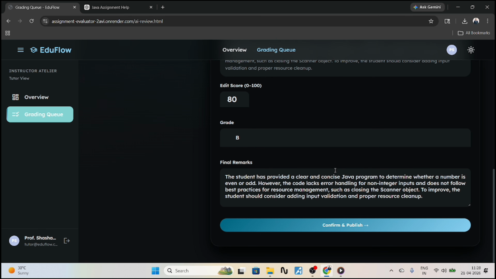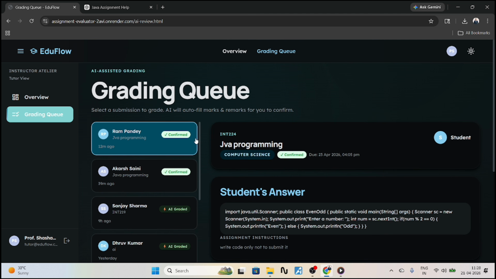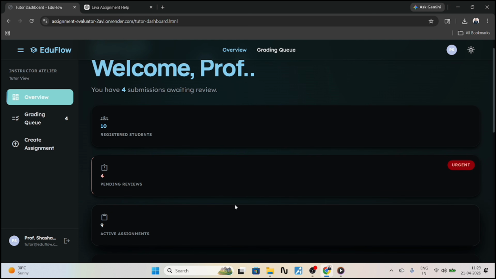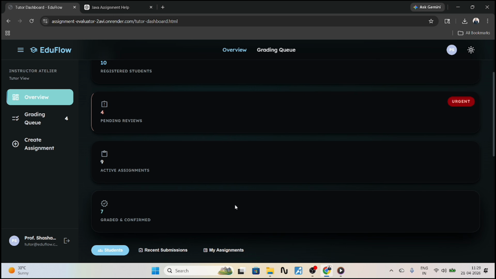However, the AI does not replace the tutor, it assists them. As a tutor, I can review the AI suggestions, manually edit them, add personal notes, and adjust the final score to my liking. When I am satisfied, I click Confirm and Publish. After the tutor's official approval, the confirmed status badge updates and the students can finally see their grade and remarks on their own dashboard. And that's the tutor's portal. Next, we will discuss the technical architecture that makes EduFlow run so smoothly.